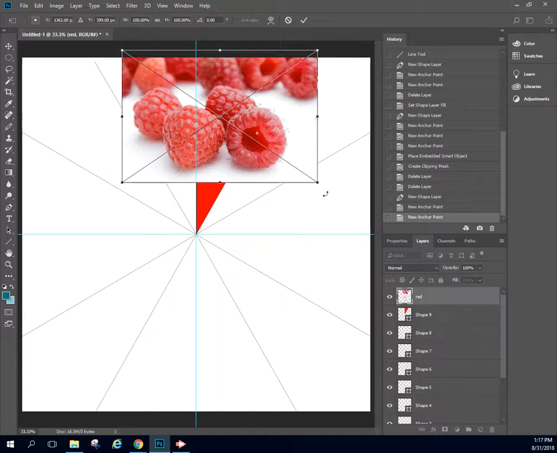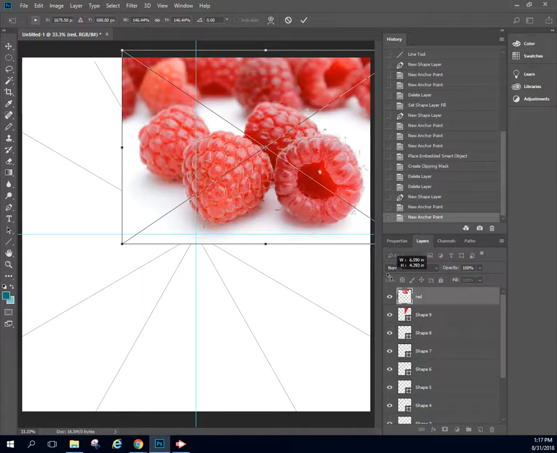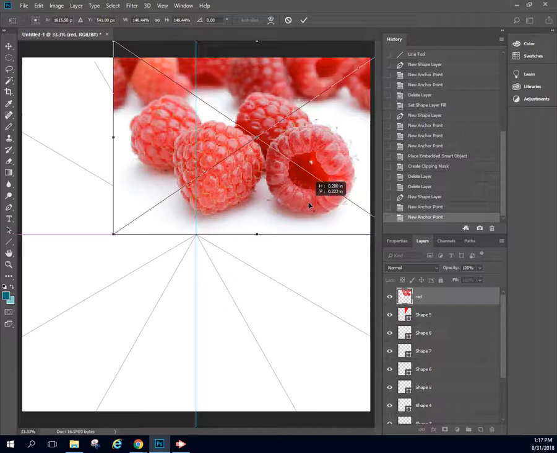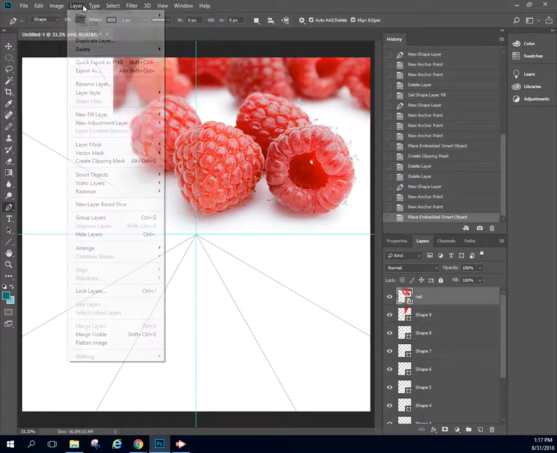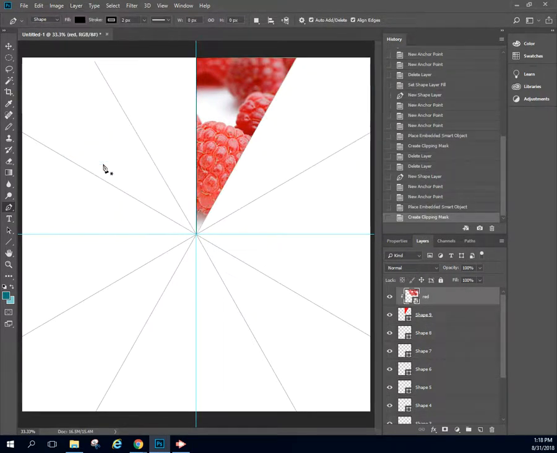All right, so then I'm going to move my picture up, and I have to make it bigger because it doesn't quite fit here. So I'm going to hold Shift as I drag it so it doesn't get all warped. Once I'm happy, I'm going to hit Enter. To make this fit into this shape, you have to go to Layer and say Create Clipping Mask. It's going to move that picture right into that shape. So that's my red.